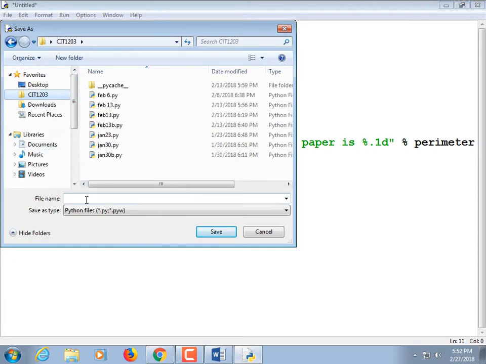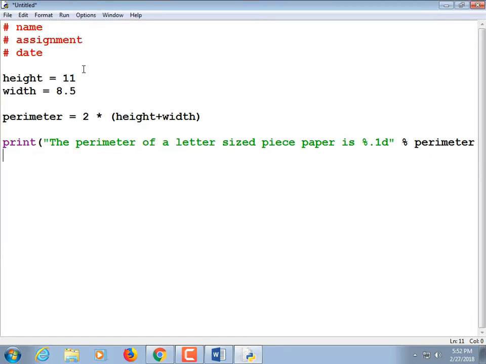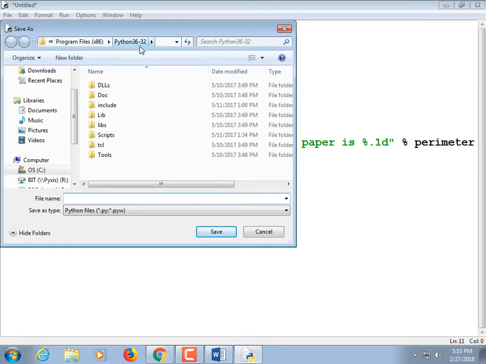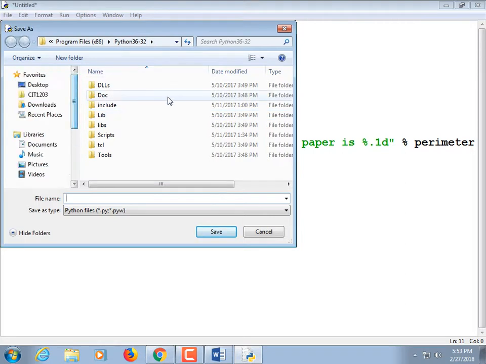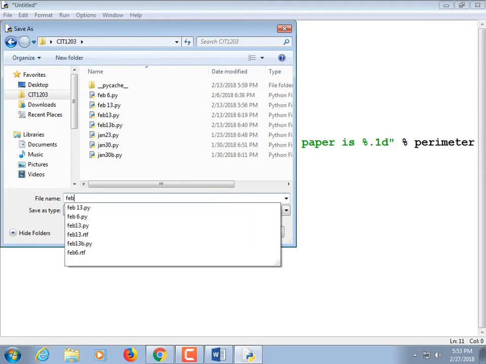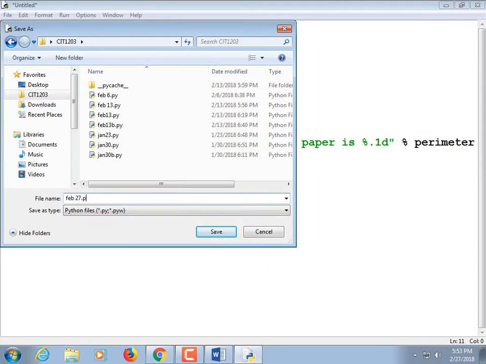Oh, by the way, one of the reasons your Python setup can just suddenly start failing completely is because you accidentally save something into the default folder. When you do save as and it comes up in Python 3632 or whatever, if you save stuff down in here, sometimes it works great, sometimes it breaks Python to the point where it won't load. If that happens, go and look in those directories for a file date that doesn't match the others. Alrighty, so feb27.py. I shouldn't put spaces in my file names. Python supports that, but other programming languages don't.